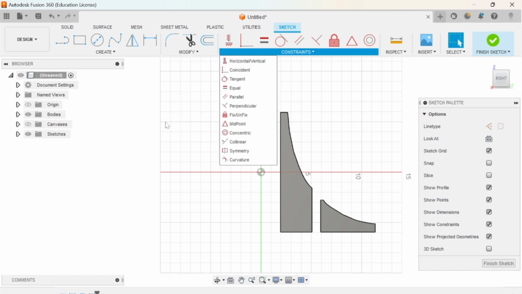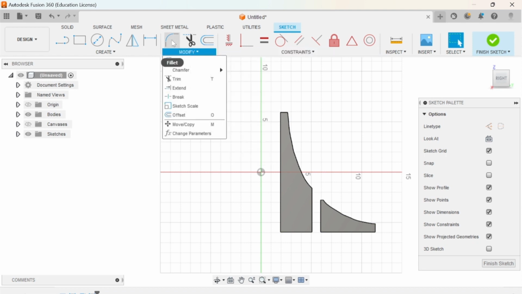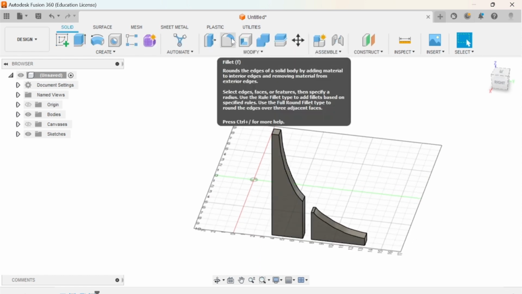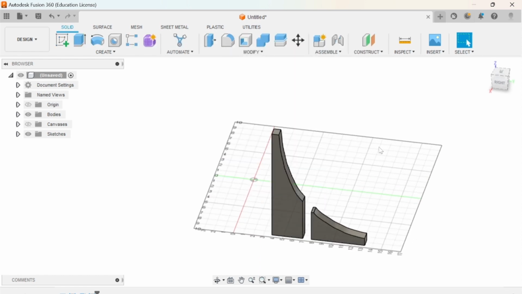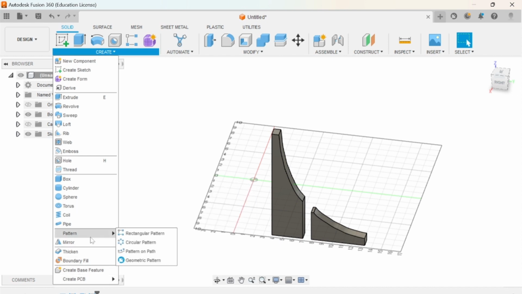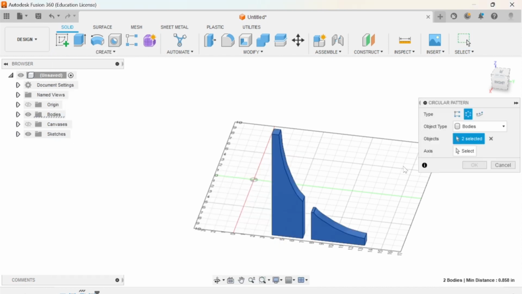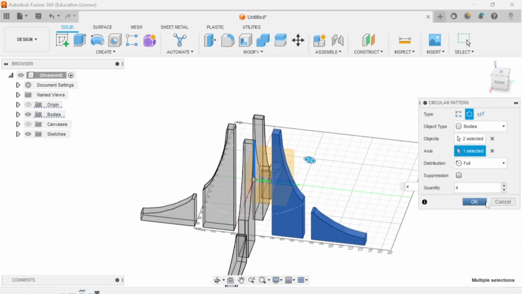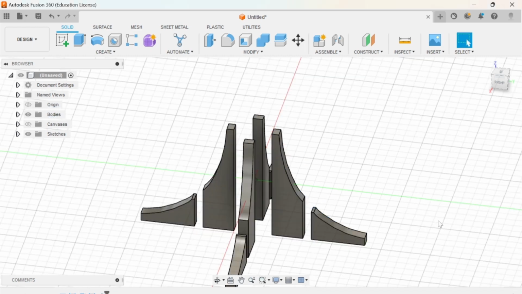There's one that exists for sketches, and one that exists for bodies. For example, another one is the fillet. There's a fillet option right here, and there's another fillet option right here. So you're often not constrained to the way that you do stuff because there are multiple stages at which you can do these steps. So we'll go under create, as I've been saying, and we're going to go to circular pattern, and we're going to copy these two parts around our center 4 times.